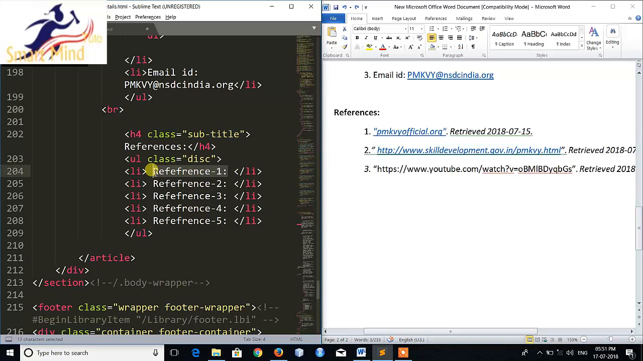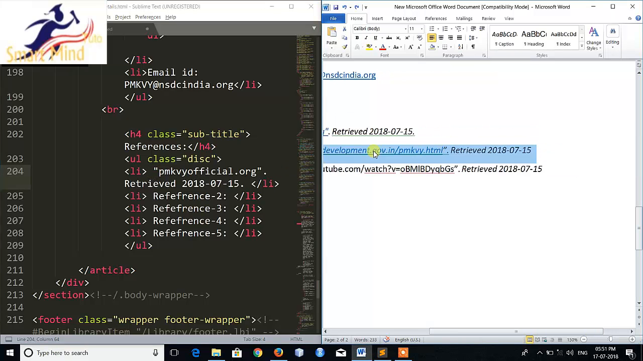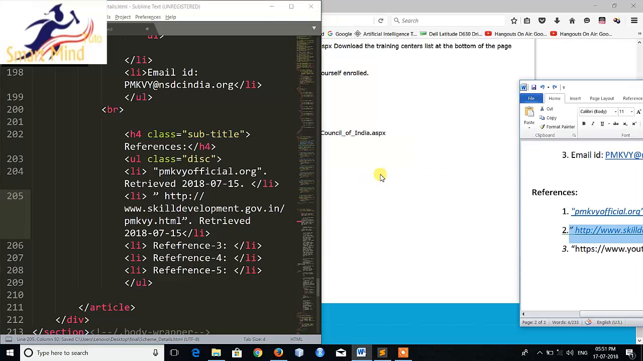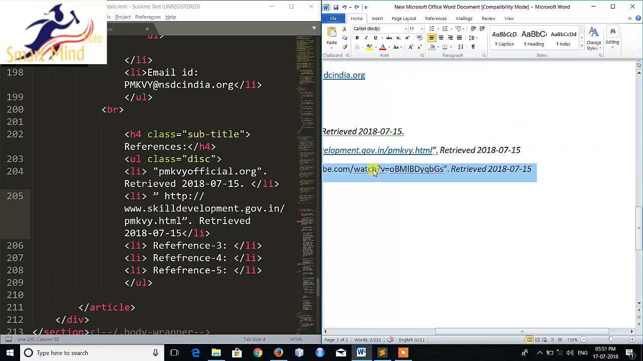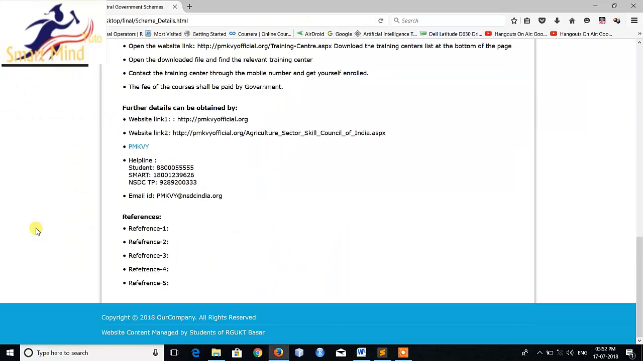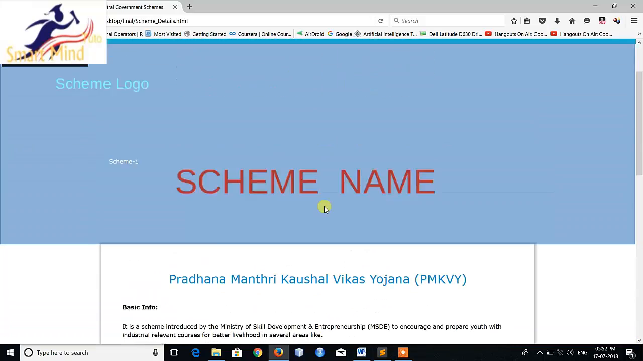Here I am copying my first reference, and after that the second reference in the place of reference 2, and third reference in the place of reference 3. You can create more references by copy and pasting them, and you can remove these references by removing them. Here are my references. You can see this is my complete scheme page.